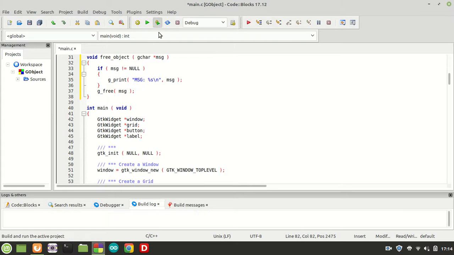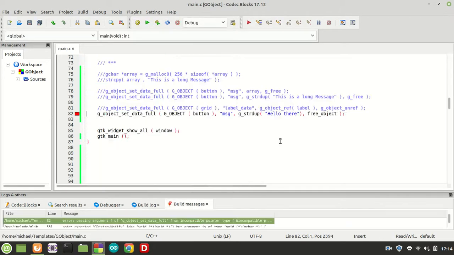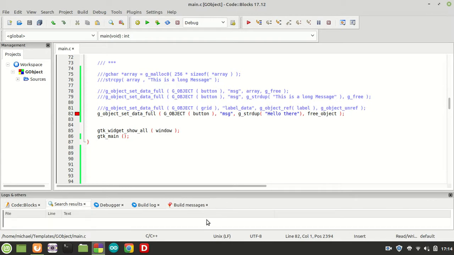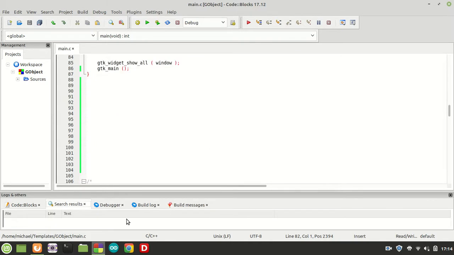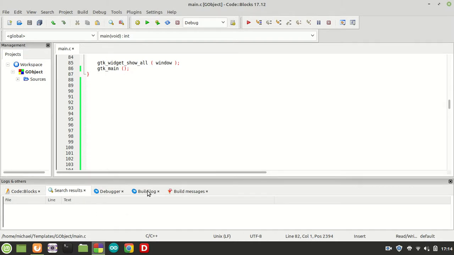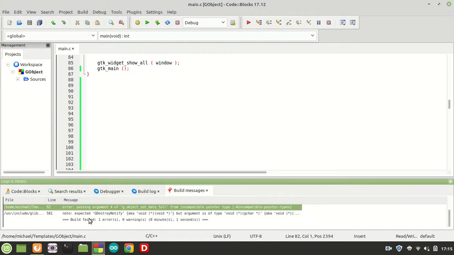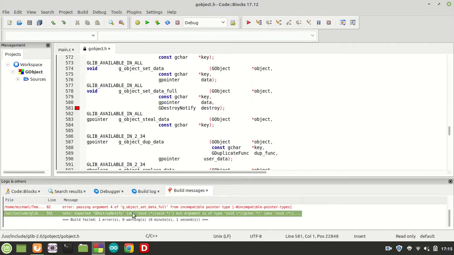Now you will see something when I try to compile it. It says passing argument 4 of GObject set data full from incompatible pointer type. It's not working. Okay, I kind of lost a little bit of information here, I hope I found it back. The build message says it is expecting a GDestroyNotify. You see, it is expecting this one, and we didn't provide it. Why?